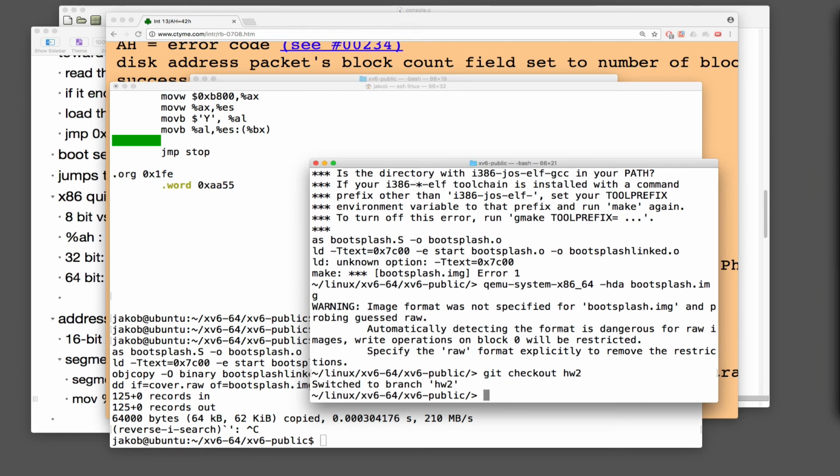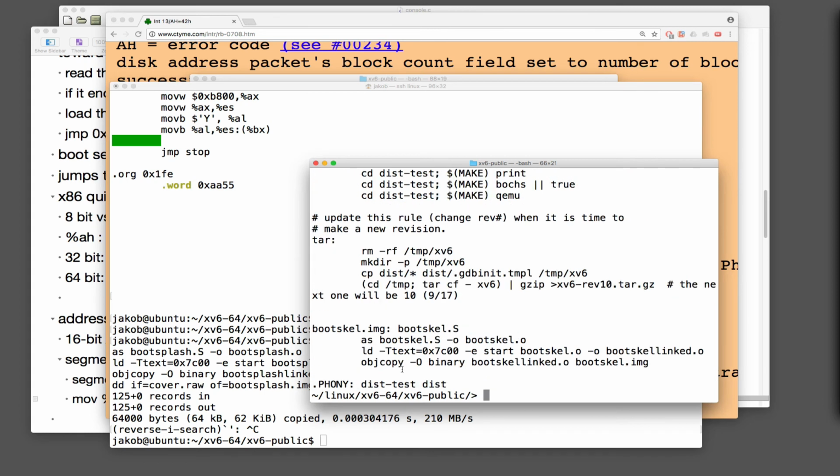You do have a relatively nice skeleton to work with here. In your makefile, it looks like this. This one builds an image for you. And then we have this bootscale. You're supposed to make one called boot splash, right? But this is the template.